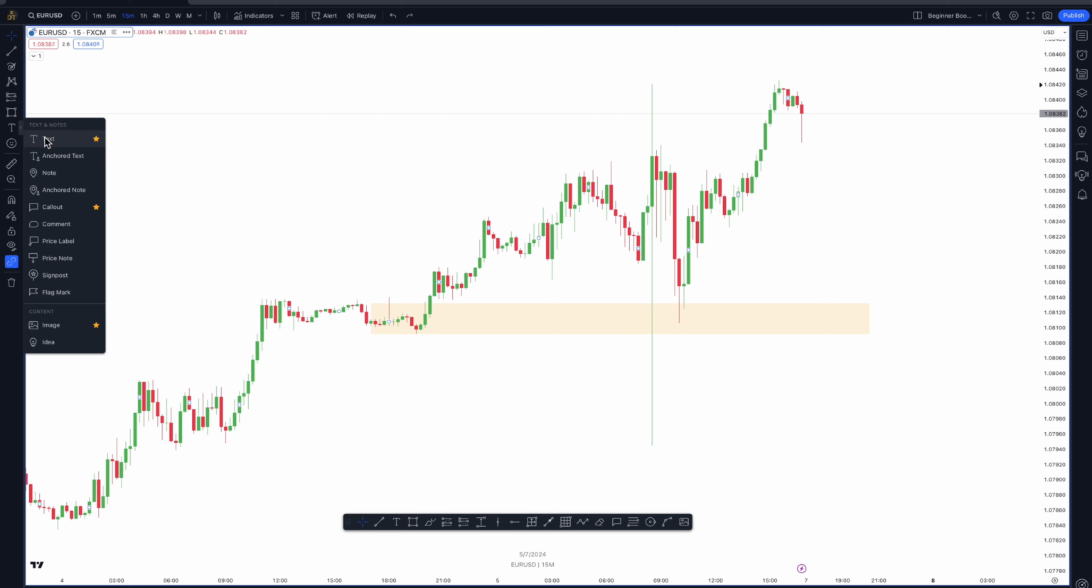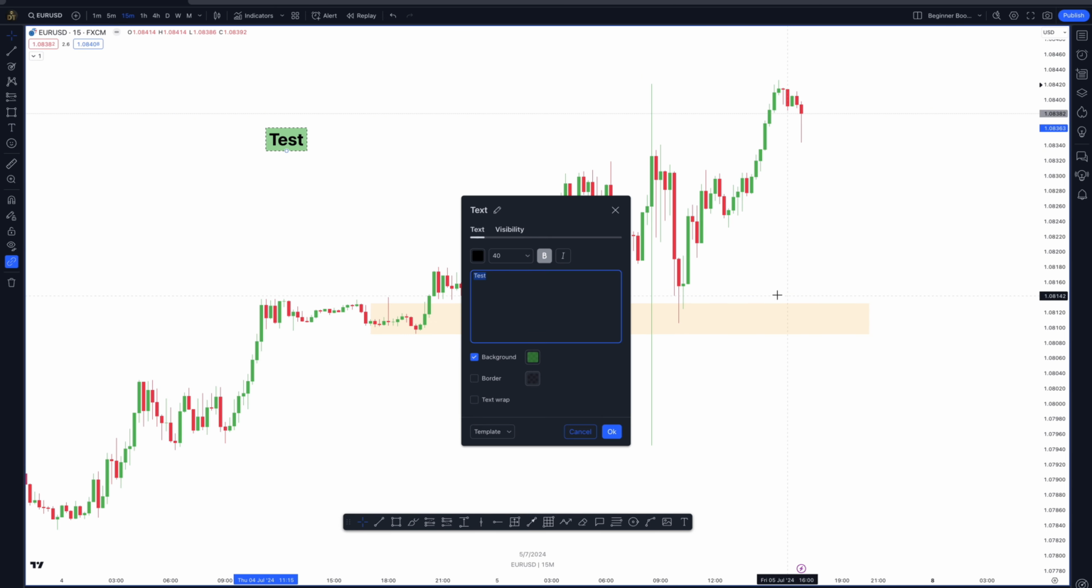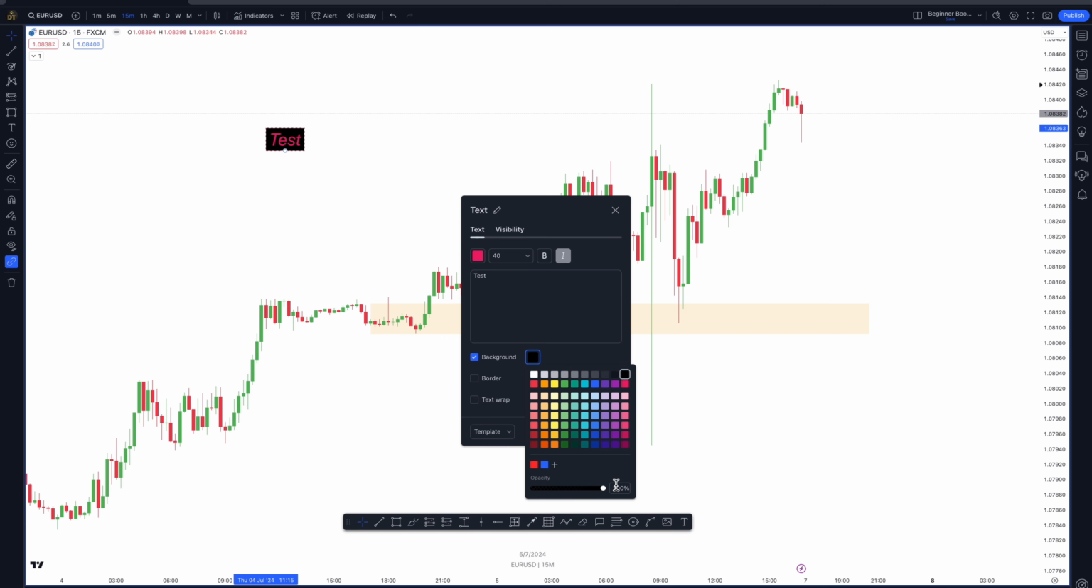Here, you have your text and notes. What I like to use is the text and the callout. A text here, and here you can play around as well with the colors of the text. So if you want the color of the text to be pink again, like this, and the background needs to be black, you can play with the transparency. You can adjust settings as you like.